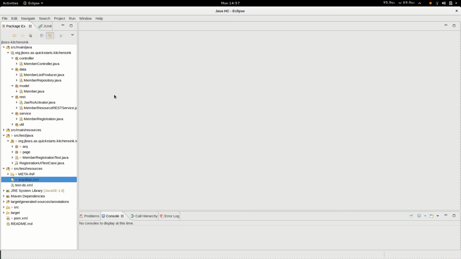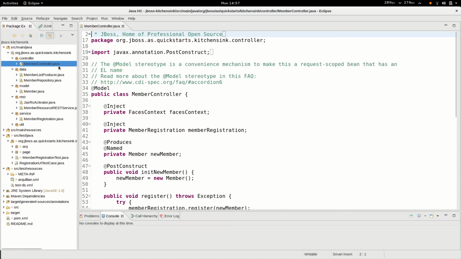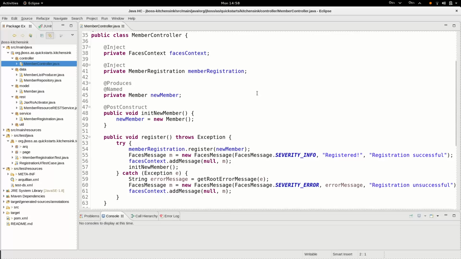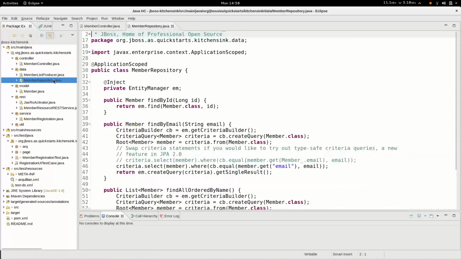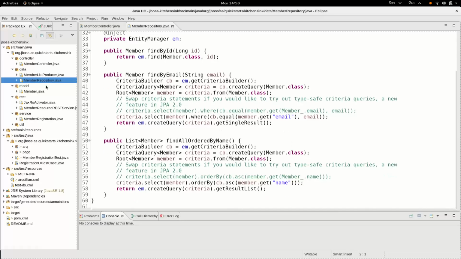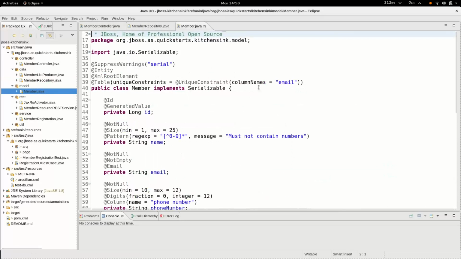First, we will be looking at the basic setup of this project that we have. We have a member controller, which is a CDI bean that handles the layer between the JSF page and our repository or our member registration. Then we have the member repository, which handles storing of our entities. It uses the standard entity manager from Java Persistence and does some simple queries.